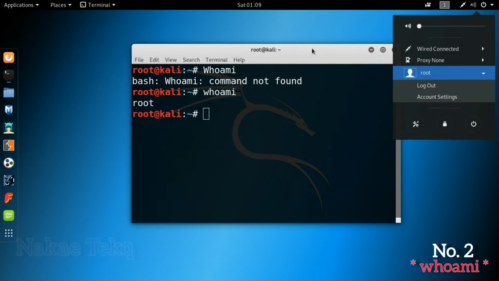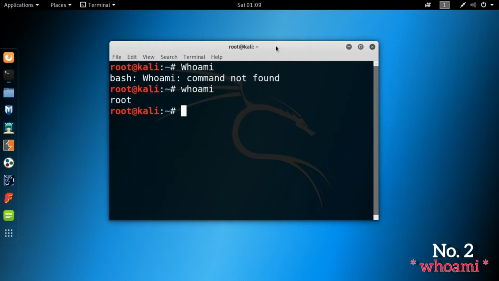find out that one of the employees has left his or her machine without logging out, and you want to find out who logged in and left the machine like that. You can just open the terminal, then you type whoami. The terminal will tell you who that user is. So whoami is another command you have to keep in mind.